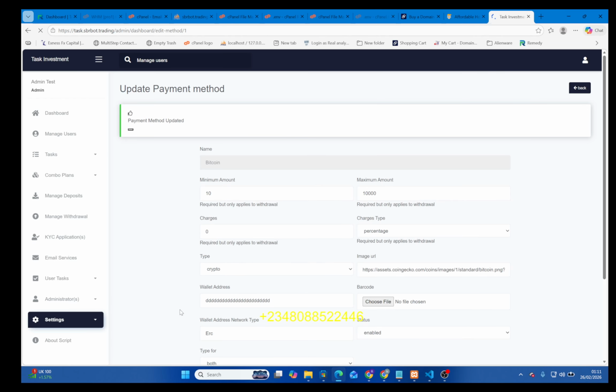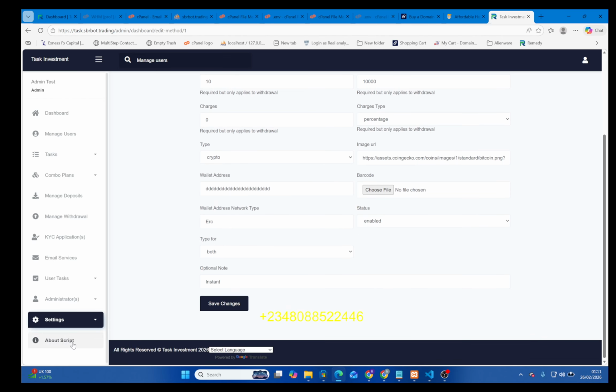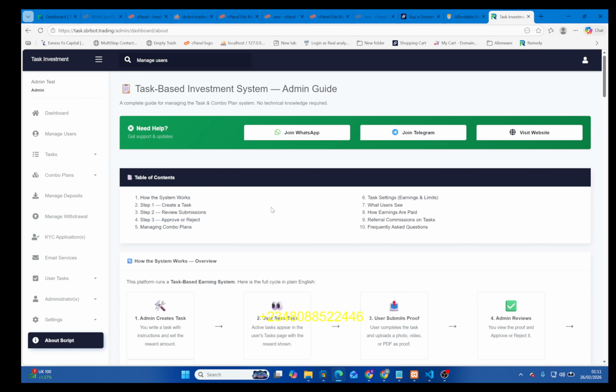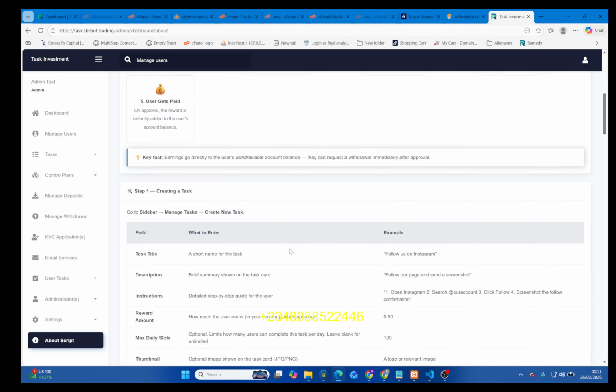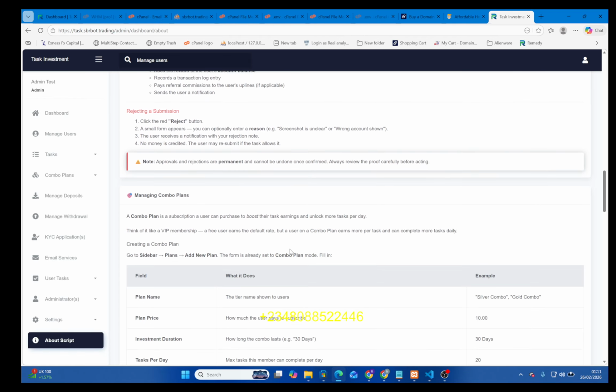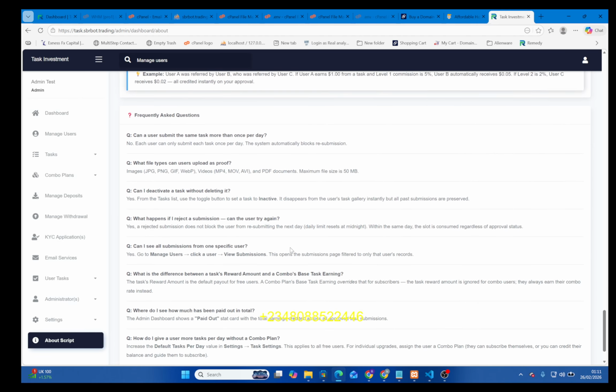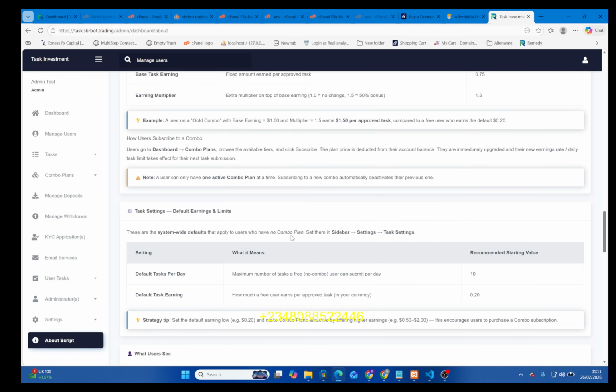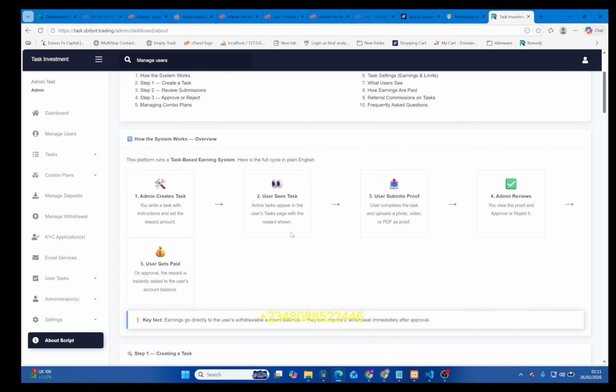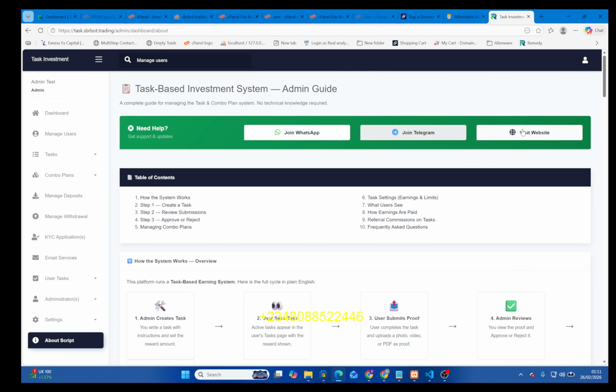Okay, so you can also go to the about the script. Click about the script and you will see everything about the script. It will tell you how to use the script. Here we've listed out how to use the script for you, so you can go through and read it. If you get the script, you can also visit our website or join our Telegram. Click here to visit our website to see more of our scripts.